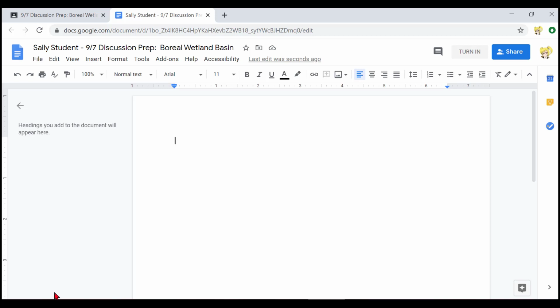I'll just type something simple since this is just for demonstration purposes. We know that Google Docs automatically saves what we're working on, so when we're finished, we can just use Control W to close this window.